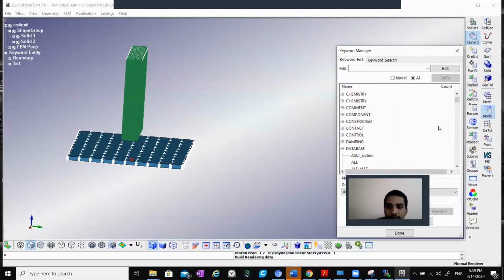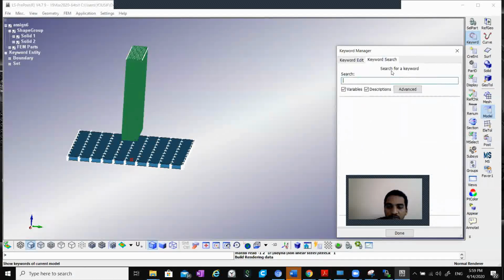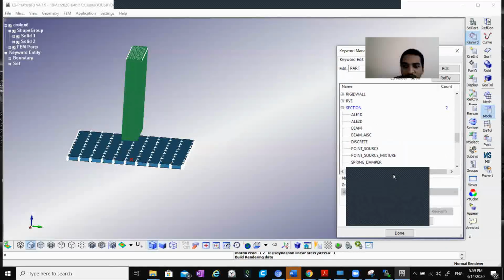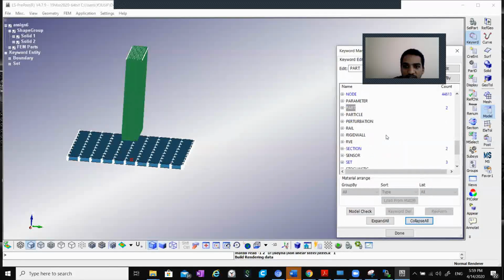So now we have the sections, we have the parts, we have the materials. The next step is to define the velocity. So we go to initial. Instead of doing this one by one, you can just say collapse all. It's easier. And we go to initial, and then here we'll go to velocity.